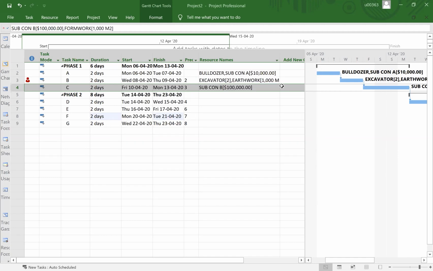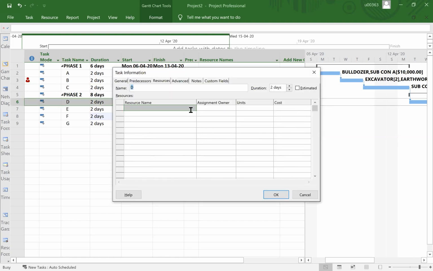All right, so that will be the resource name. And then for the rest of the items there, you can input according to what you want. For instance, let's say on concrete work, input the concrete as 100 cubic meter, and then the cost will be calculated.